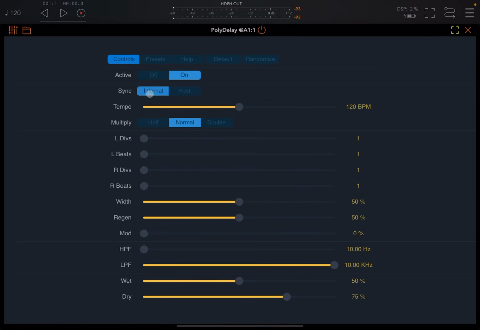You can sync it to the host or not. You can decide also the tempo, which is particularly relevant when you don't use host sync. Then you can multiply the delay. You can have normal, you can half it or double it. And then the really key difference compared to other delays is that it works on bits, and you can decide how many bits for the delay on the left channel and the right channel, and how many times the bits need to be divided.